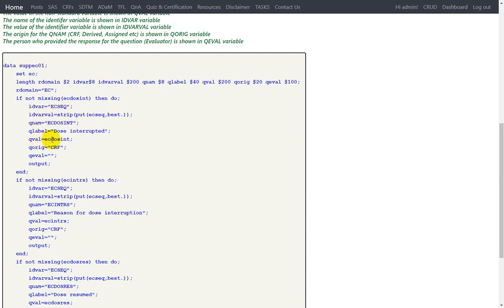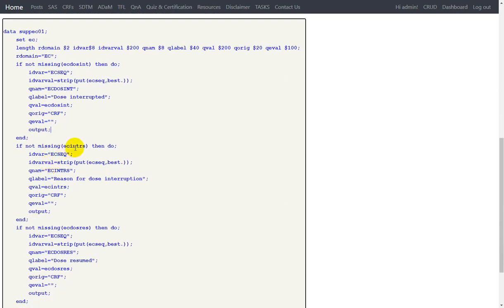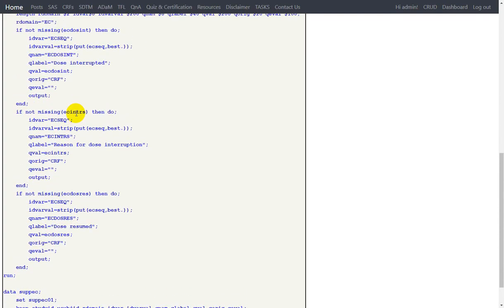And similarly for QVAL, we are using the value of ECDOSINT, and as this information is collected in the CRF, we assign a value of CRF to the origin. As information related to the evaluator is not present, we leave it blank and then output a record. Similarly, we do it for ECINTRS and ECDOSRES. So for each non-missing value in the non-standard variable per subject and identifier, we will get a row.